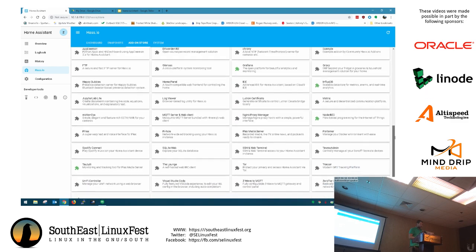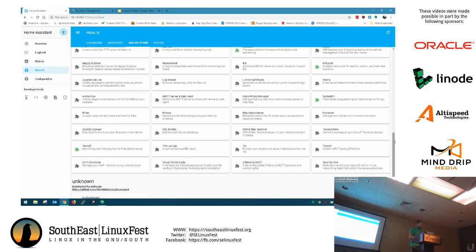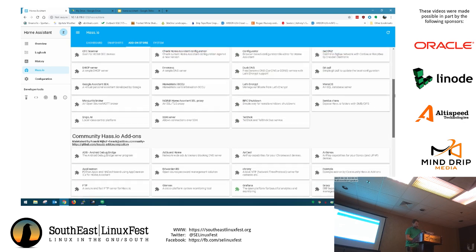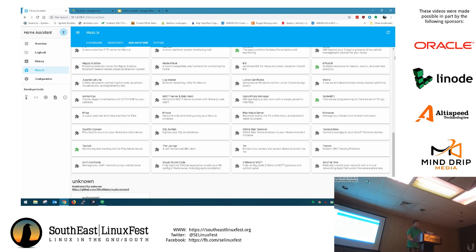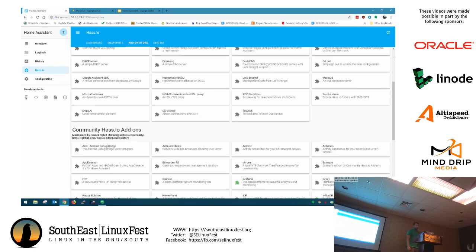And you can just see there's a ton of options, including Node-RED, which is one I use pretty extensively. And I think WireGuard is in here too. And Plex. It makes installing these add-ons very easy.